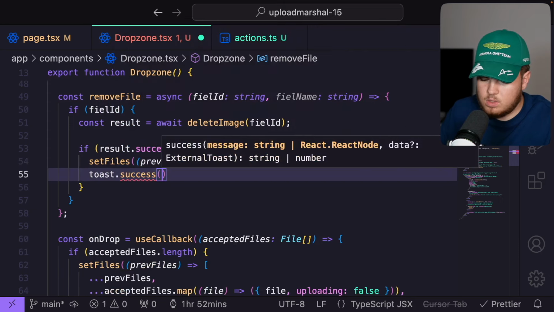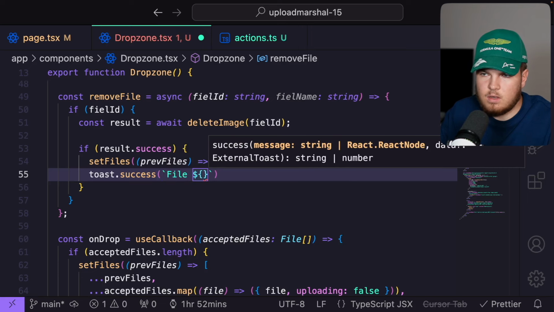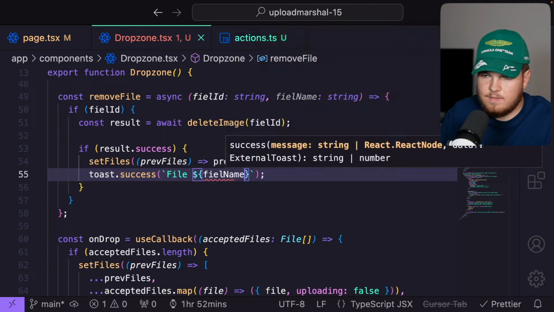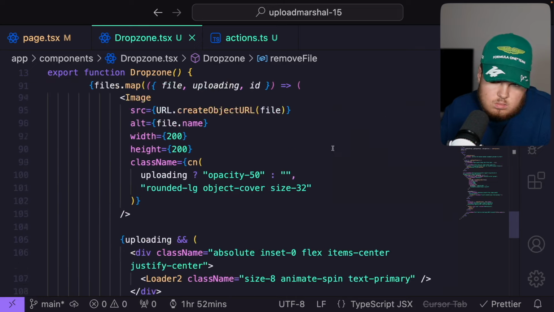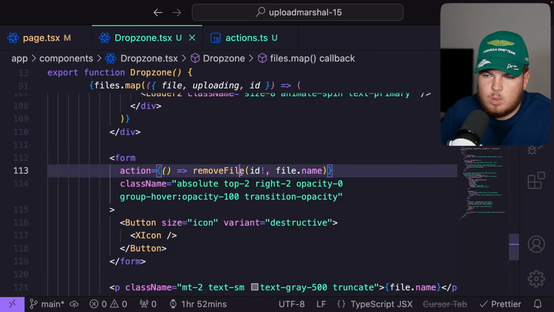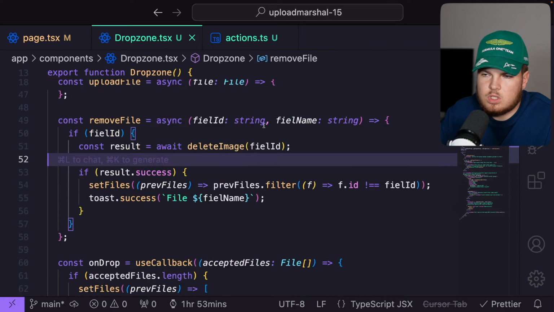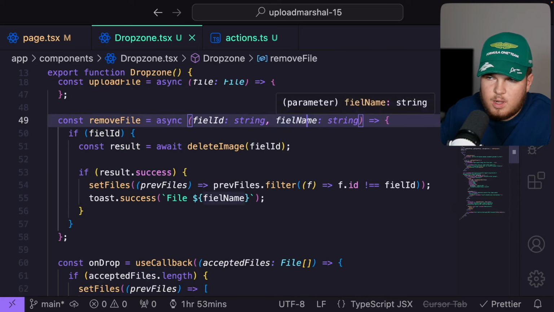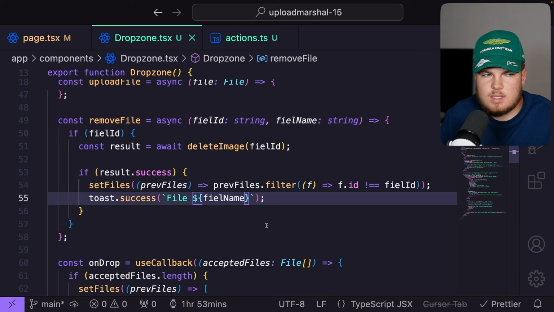Then I want to also return a toast, so let's do a toast.success, and for the message, let's first of all invoke it. Then let me use backticks because I want to render a dynamic value inside of here, and I want to say file, then I want to get the file name. The file name is provided through our params, and we get it through the arguments. We call this remove file function, and we pass the ID and the file name as an argument, and that's why I can use it right here. And also I misspelled that, but that's fine, who cares. So now we have our file name, and then I want to say deleted successfully.